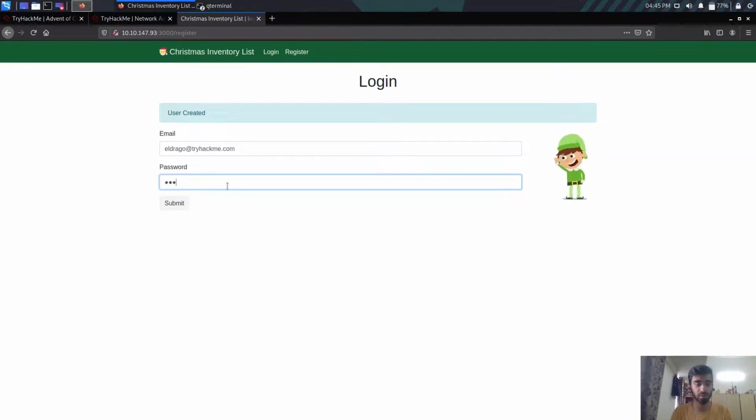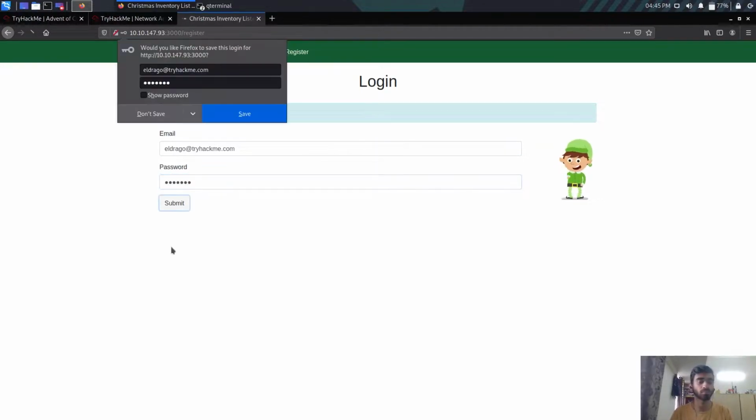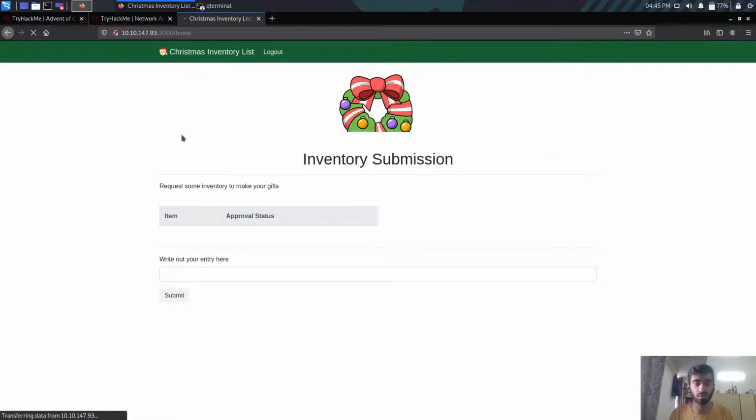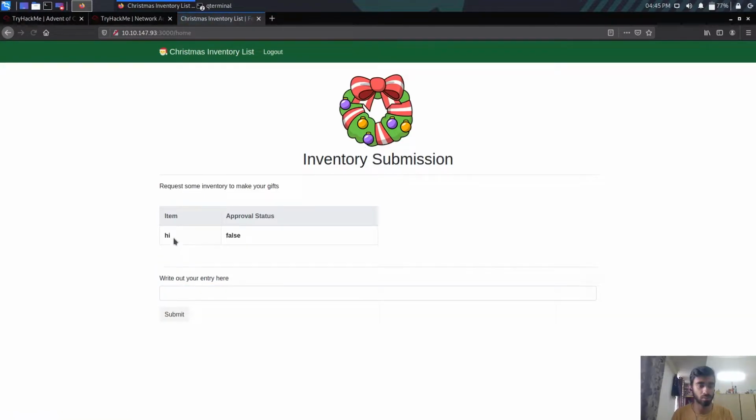Aldrago@tryhackme.com, and the password is aldrago. Okay, so we are in. Looks like we can request some inventory item approval status, and let's say I'll type in hi here. What does it do? Okay, so it just gives me this, and seems like there's not much else I can do.